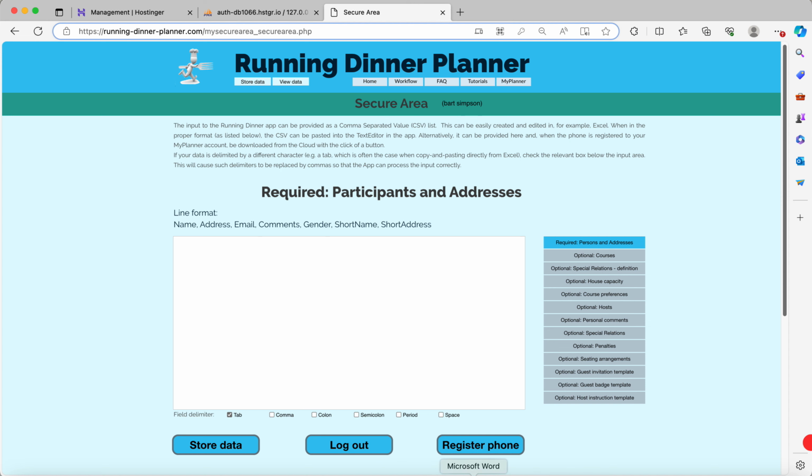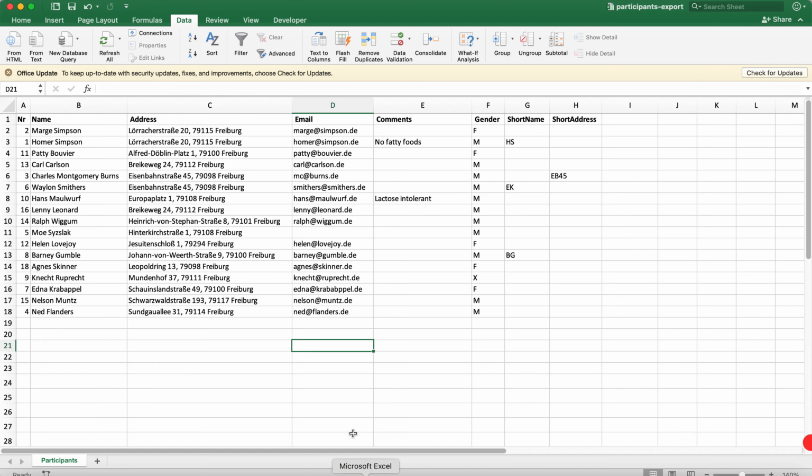So I prepared a list of participants in Excel, which is a useful way of doing that, in the right format: a name, an address, an email, sometimes missing, a certain set of comments, whether they're female, male, or in this case X, what their short names are, because sometimes it's for Homer Simpson rather cumbersome to always say Homer Simpson, but it's best to call him HS.